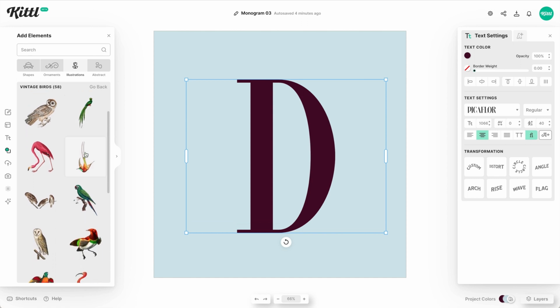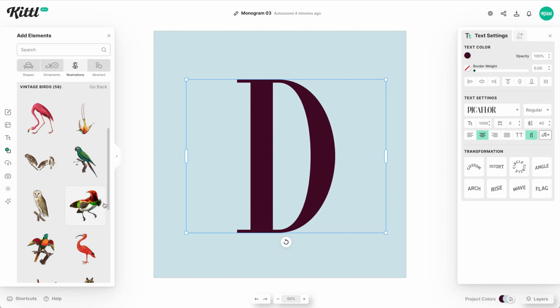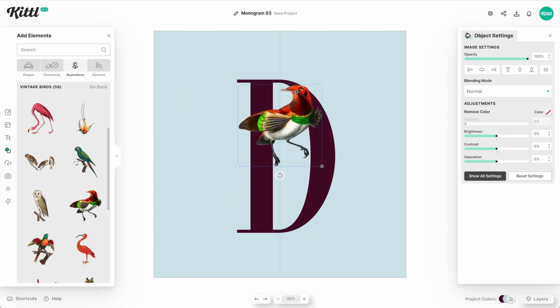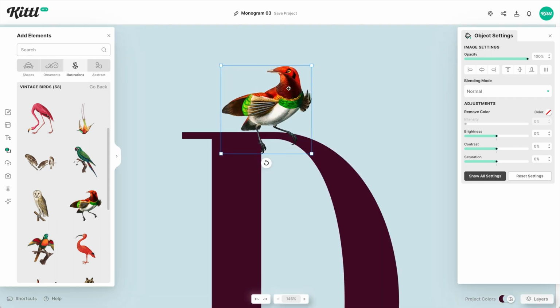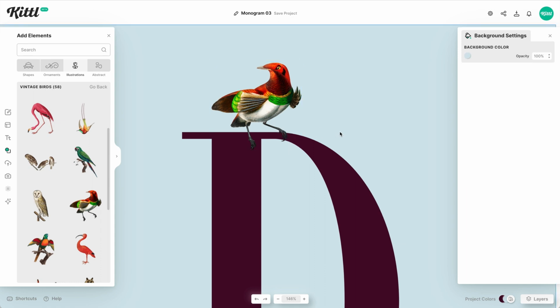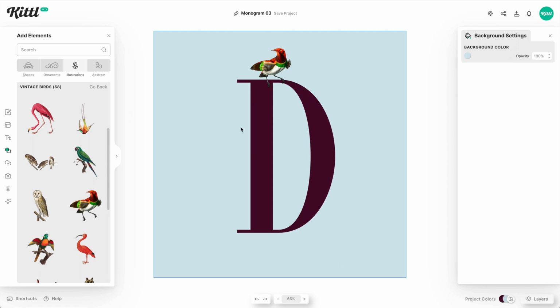Of course, we have so many other vintage illustrations. We have vintage florals, we have vintage people, we have vintage cars, we have vintage everything. So what I'm going to do is put this guy up here on the top. I'm going to make him look like he's perched. Now, hopefully what you're doing is getting ideas for how you can come up with different monogram layouts and things that you might want to sell or show that you can sell on things like Etsy. Maybe it's custom monograms and things like that.